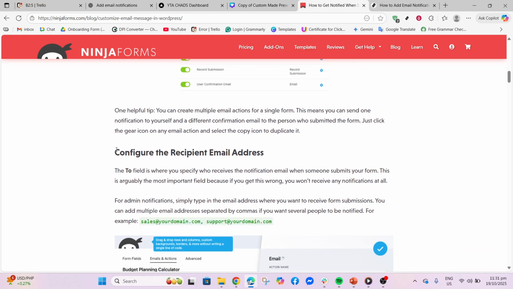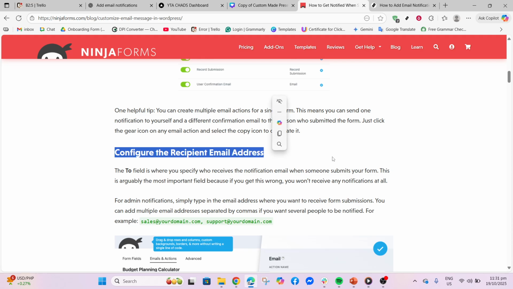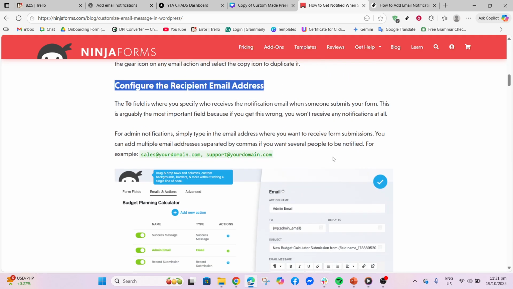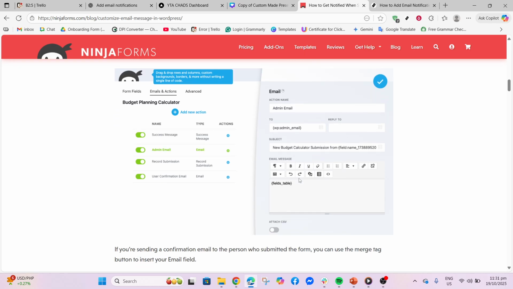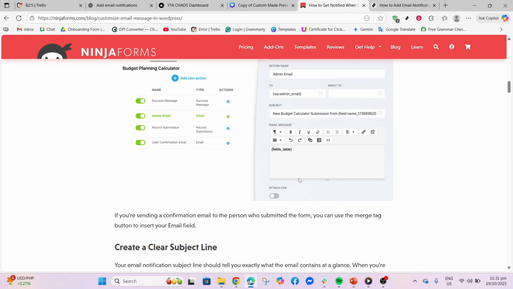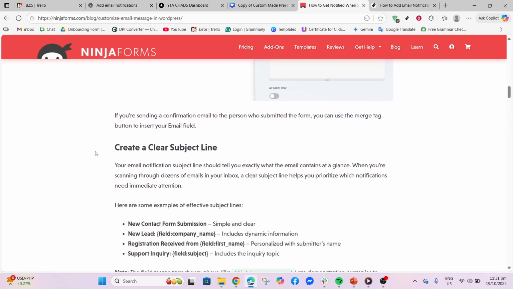Here you'll see any existing email actions. Most forms have at least one by default. To create a new notification, click Add New Action and choose Email from the drawer. Click the new email action to open its settings. This is where you configure who receives the message, what the subject will be, the content of the email, and whether any files are attached.